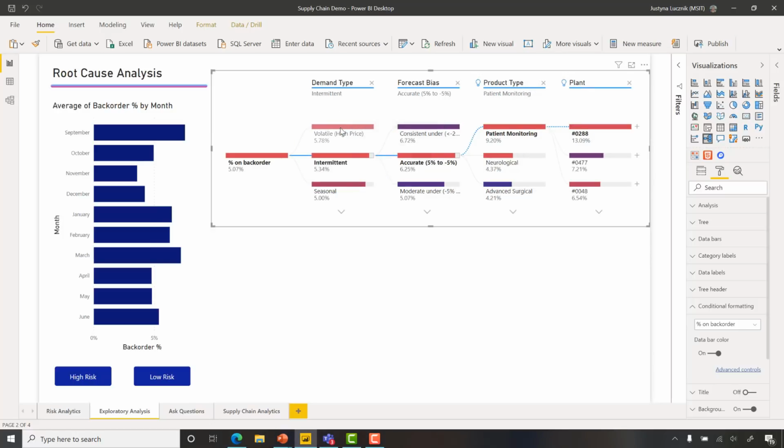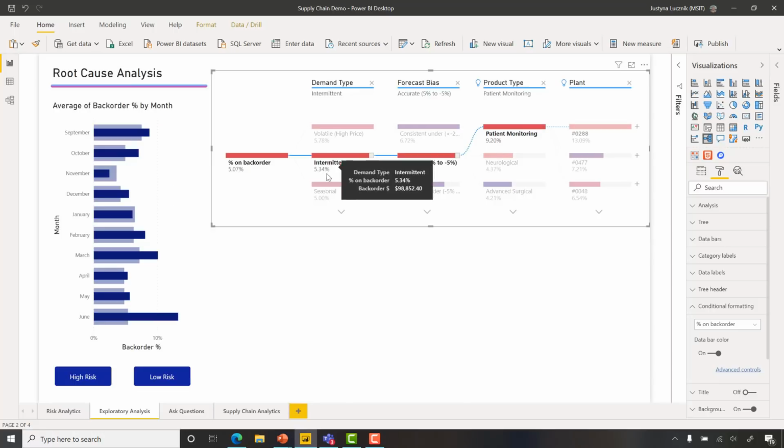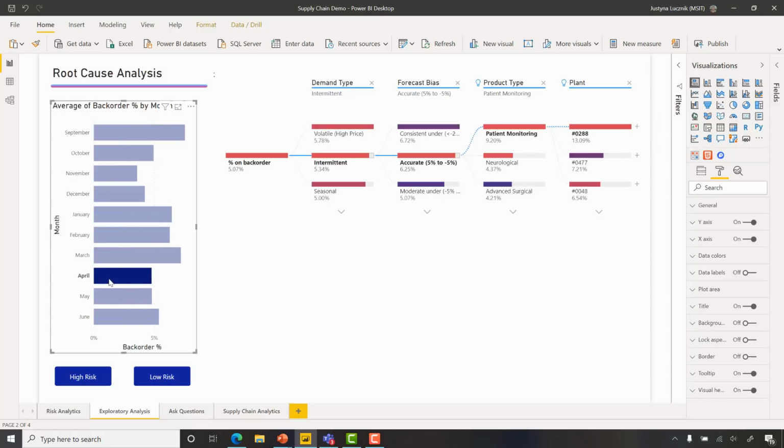Another improvement we have added is the ability to filter the visual at any point of time, not just on the last node. So if I want to, let's say, only look at my accurate products, I can click on that and the rest of my visualization cross filters. If I click on April over here, for example, you're going to see we also have added cross-highlighting support to the tree, not just cross-filtering support.